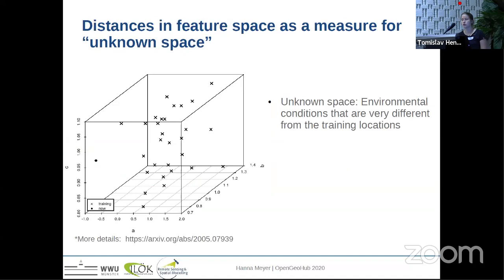So we need to identify unknown space, and our suggestion for how we define unknown space is as space with environmental conditions that are very different from the environmental conditions of the training locations. Here we assume that we have three predictor variables, one called A, one called B and one called C. So we see that each training location is located somewhere in this, in this case, three-dimensional predictor space.